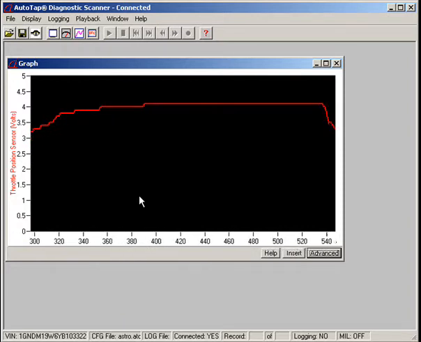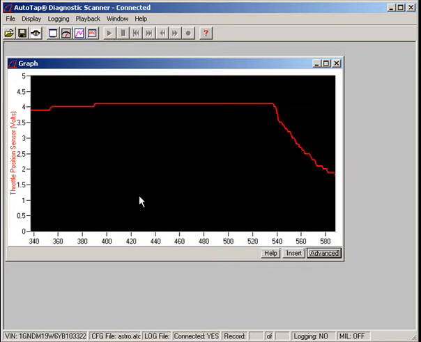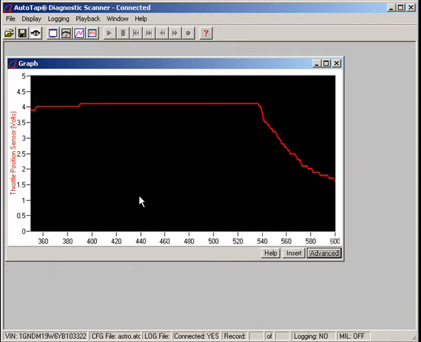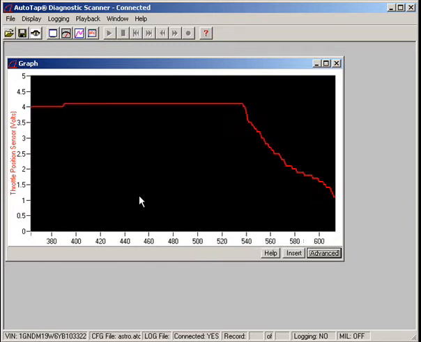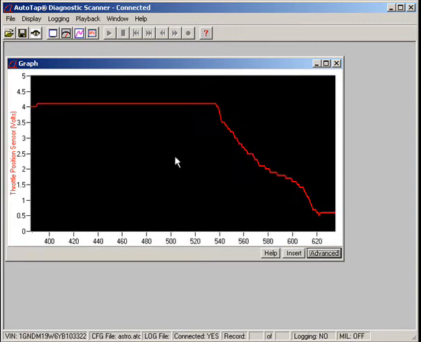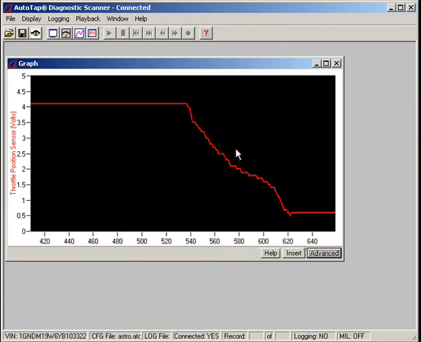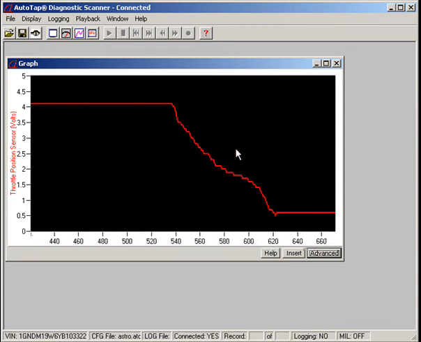So I'm going to slowly let off the accelerator pedal and be sure that it comes back down smoothly. And that looks real good. So I've made it just all the way back down to idle now. And again, I didn't see any very large noisy spikes that would indicate that I have a worn throttle position sensor. So that's it. That's how easy it is to tell that you've got a good sensor with AutoTap.